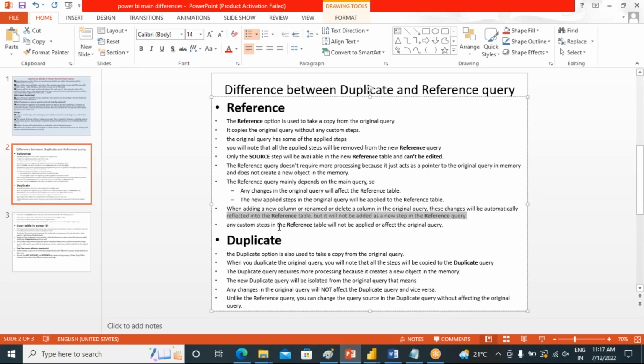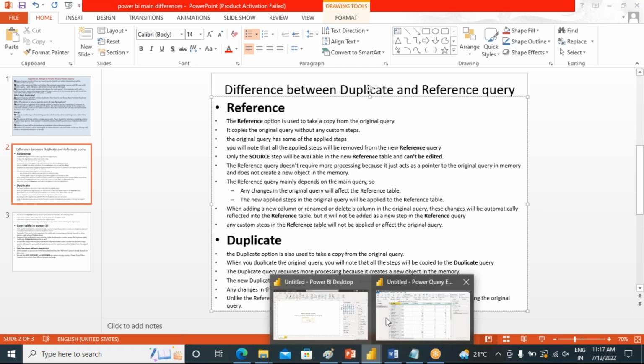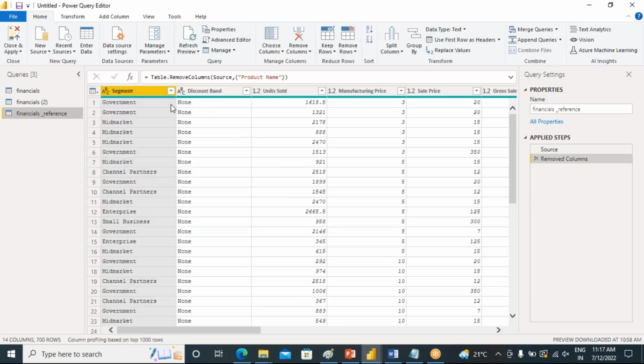Okay, any custom steps in the reference table will not be applied or affect the original query. So whatever changes you do in the reference query cannot affect my original query. సో మనం ఇక్కడ ఏవైతే చేంజెస్ చేస్తున్నామో అవి ఒరిజినల్ క్వరీని ఎఫెక్ట్ చేయవు. ఒరిజినల్ క్వరీ యాజ్ ఇట్ ఈస్గా ఉంటుంది.